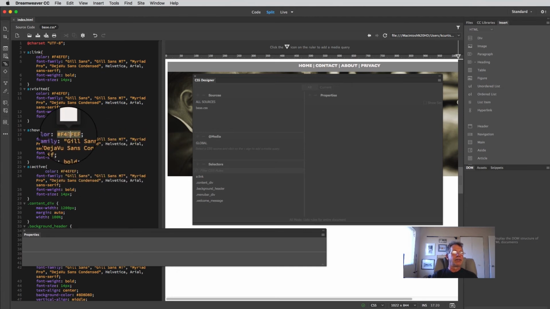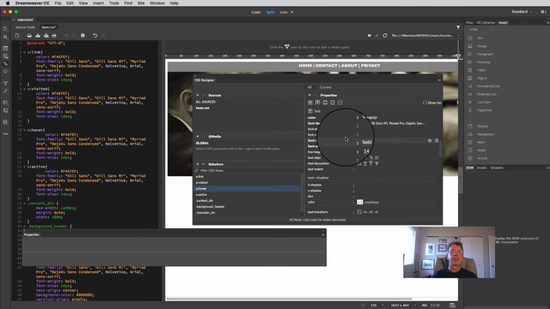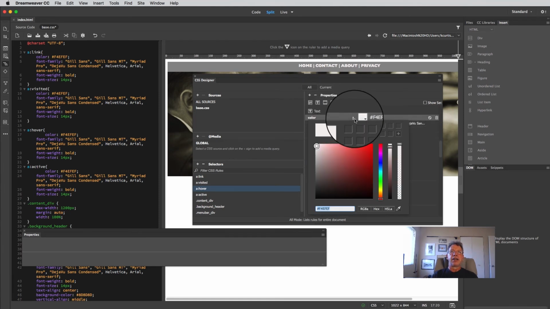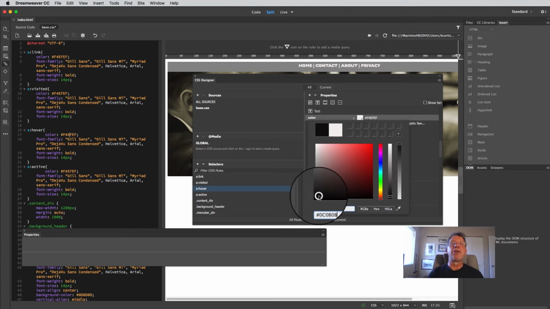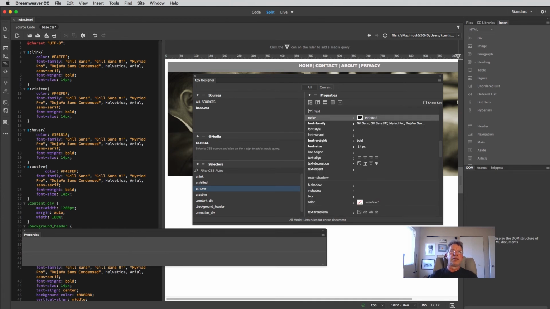So I'm going to come over here, and here's hover right here. And I'm just going to change the color of the text. I'm going to click here and I'm just going to make it darker. Let's do it roughly about like this. We could go black, but then it'll be ugly, but it'll be okay. So let's hit enter. All right, let's save this.